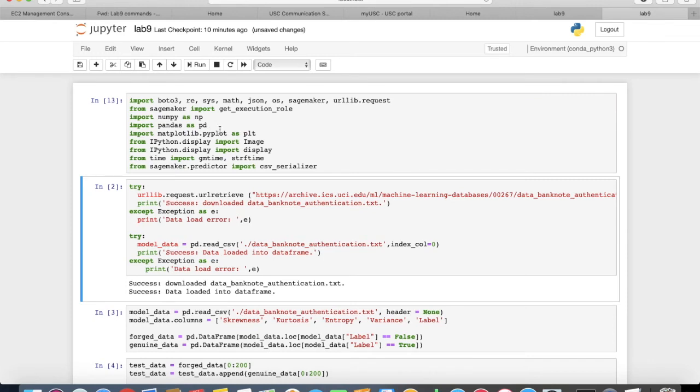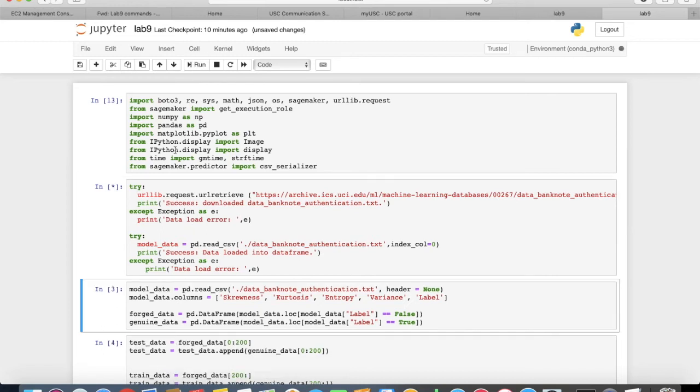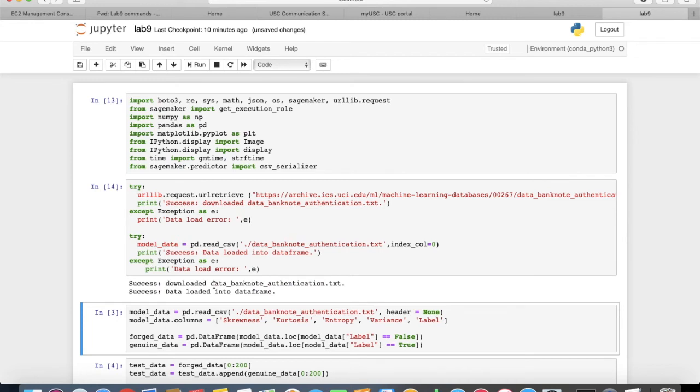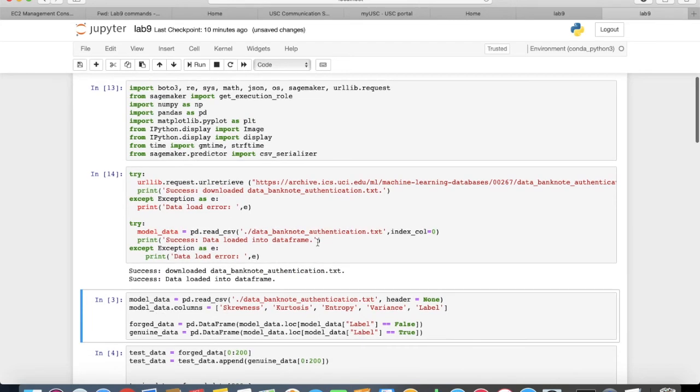So that is done. The second step is to download the data from the site in order to train and test our algorithm. So we run the code. As you see, we get success. The text file has been downloaded and also loaded into data frames.